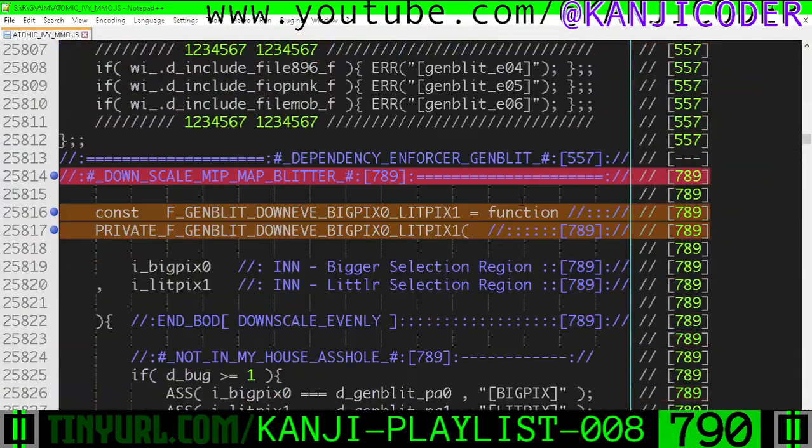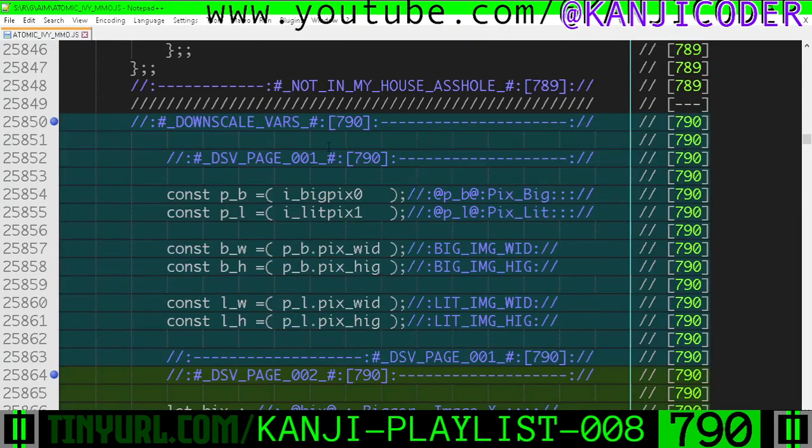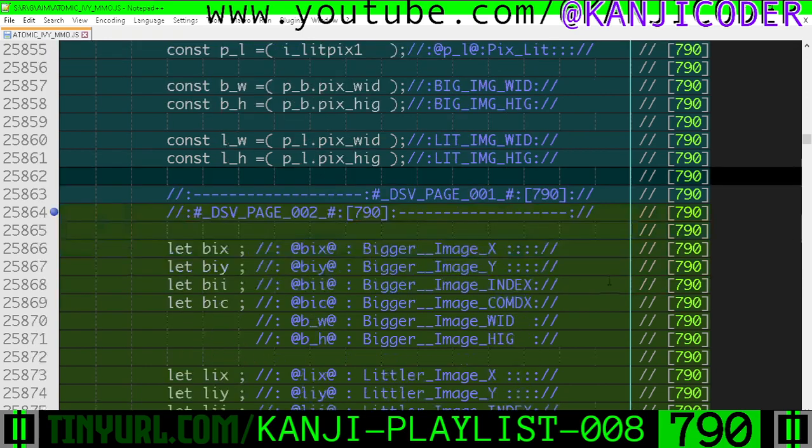790. GenBlit. In the GenBlit section, in the helper function that's going to be a downscale bitblitter, we have added this downscale Vars section. So the first section of variables, we have aliases for different things. So this is the data cluster for the big selection, data cluster for the small selection, pixels big, pixels little. We also have the width and height of the big rectilinear selections bitmap, the little rectilinear selections bitmap. These are both going to be 2048 and 2048, 2048 and 2048, because we're going to bit-blit in place to create our Mip-Maps.